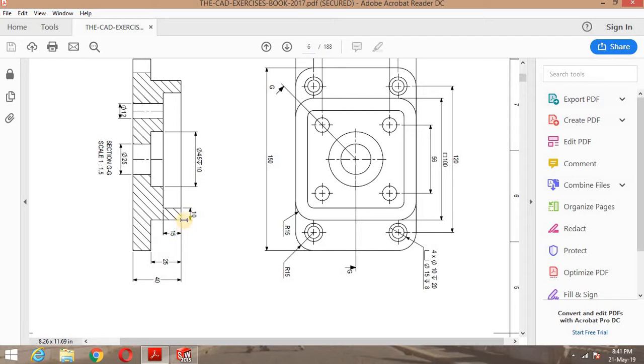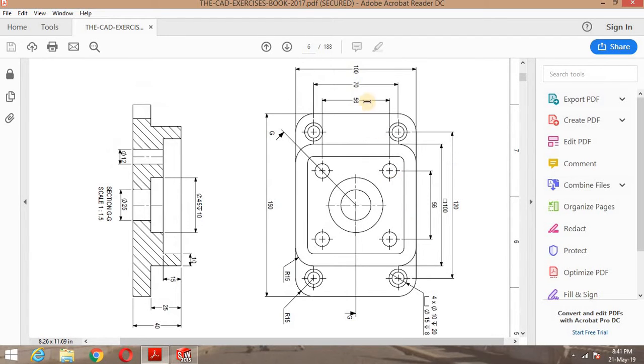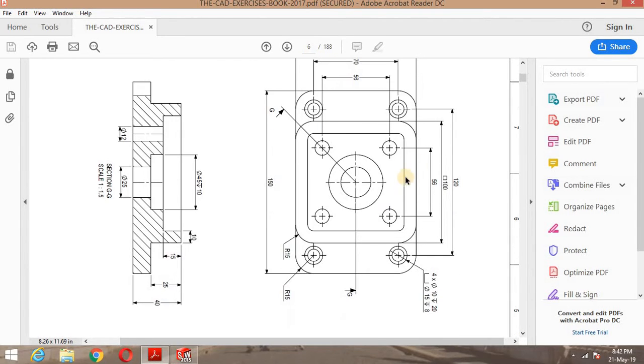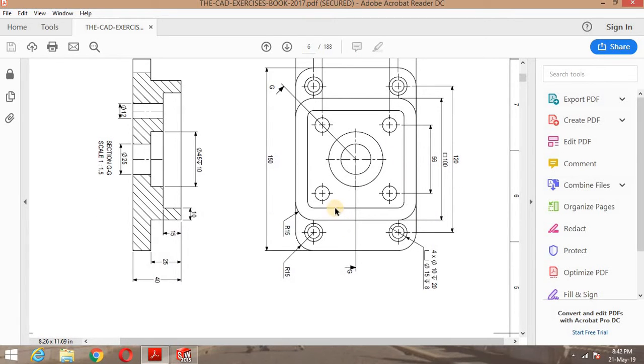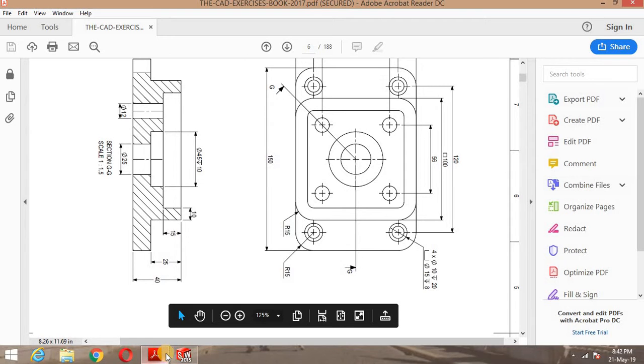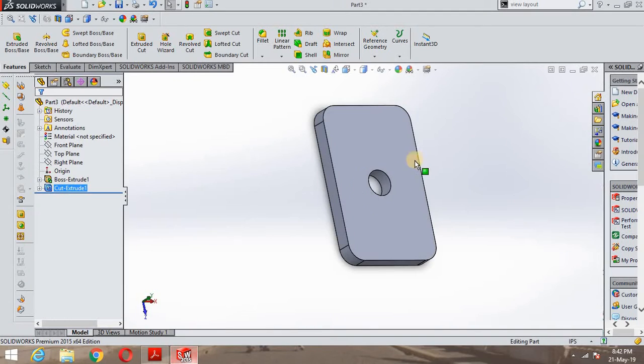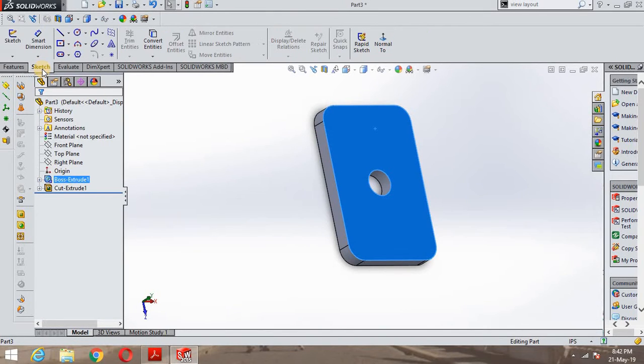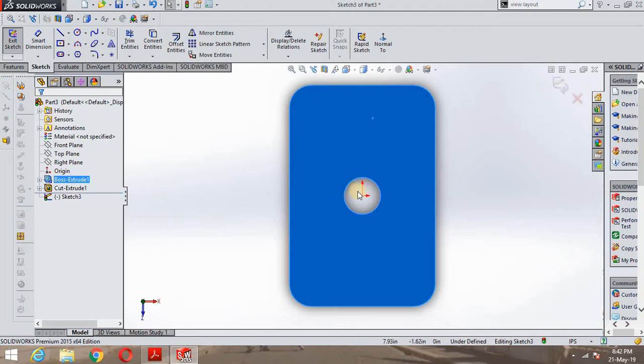Since the thickness is 10, this would be 10 and this would be 10, and the total would be 100. So 100 minus 20 would be 80. Again this is 100, 100 minus 20 would be 80. So this would be a square of 80 cross 80. Okay, so let me select this plane. Let me go to the sketch. I'll select this sketch. Again I'll make a rectangle.